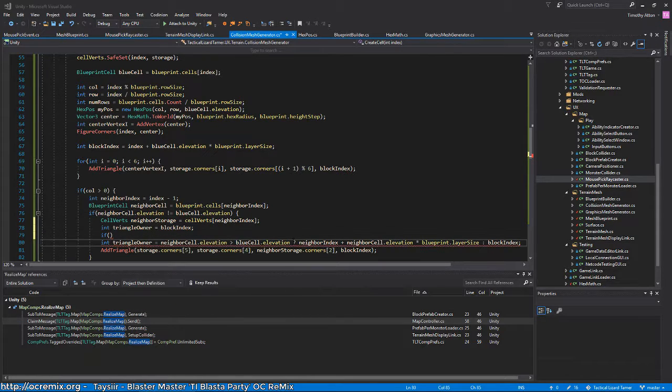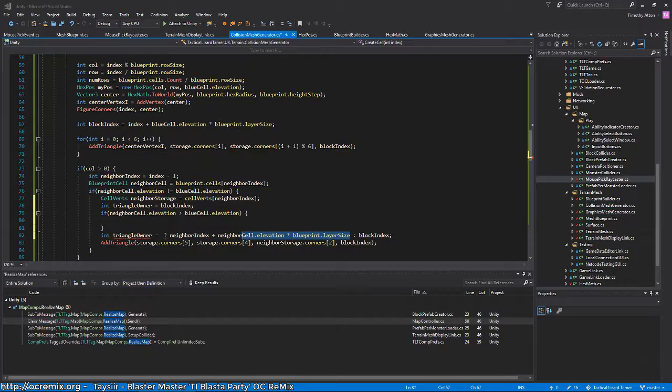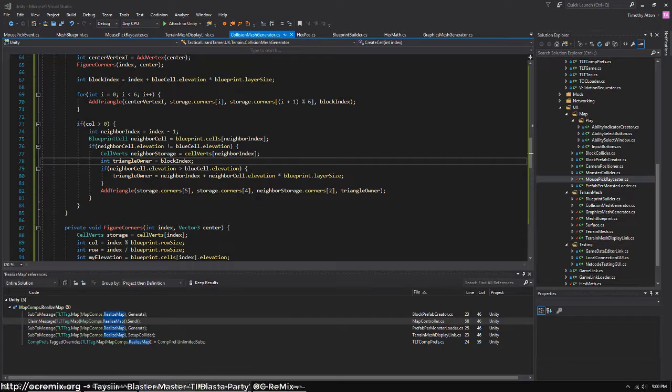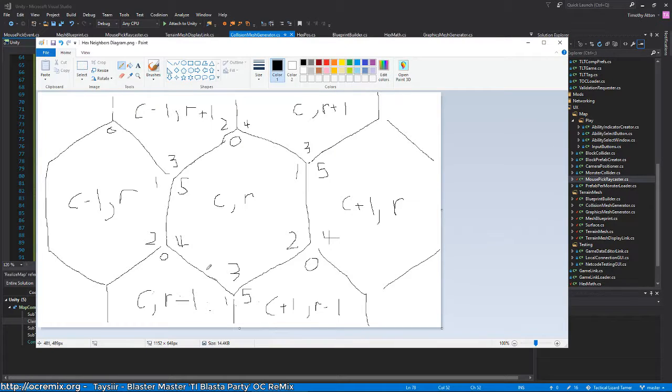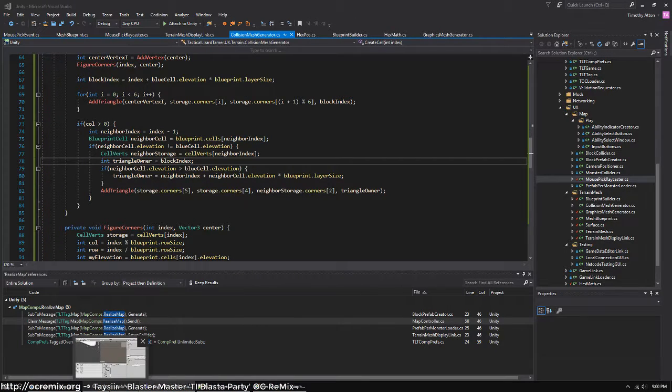So let's try to break this up a little bit. Okay, there we go. That's much cleaner. Okay, so we kind of need to do this for this edge and this edge, but let's just test this one side and see if it works correctly.